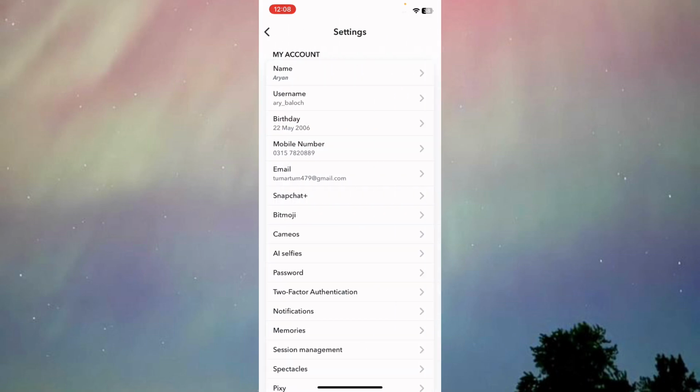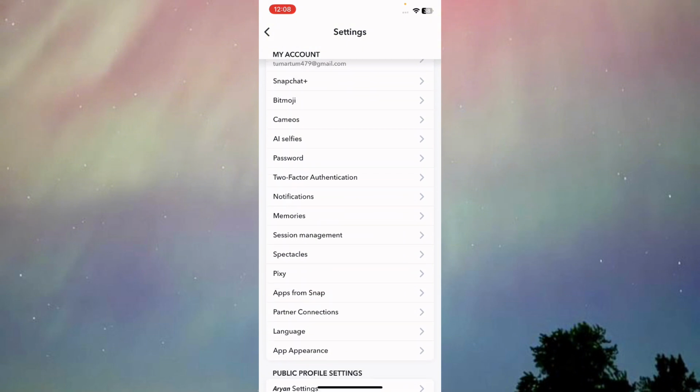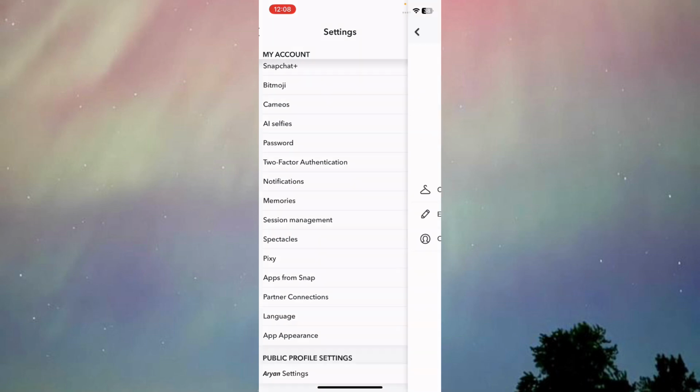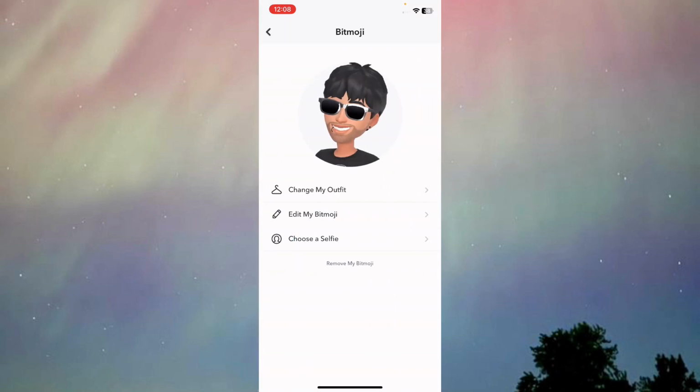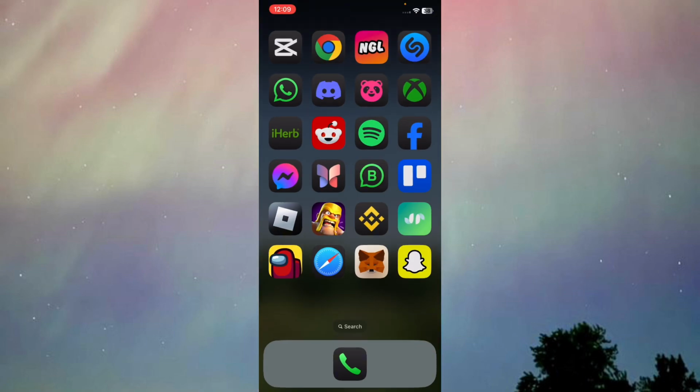And once you do this, just scroll down until you see the option of Bitmoji. So let's see. Here, as you can see, right underneath Snapchat Plus, I can see the option of Bitmoji. So just press on Bitmoji. And now you'll be able to see the option of remove my Bitmoji. So if I press on this option, my Bitmoji will be deleted or removed. So yeah, this is exactly how you can delete Bitmoji on Snapchat.